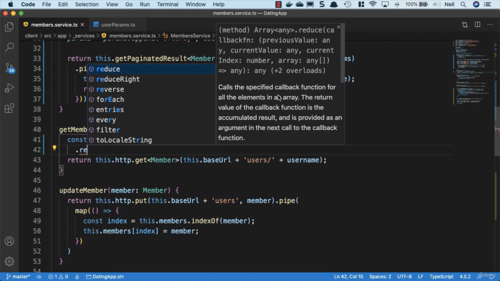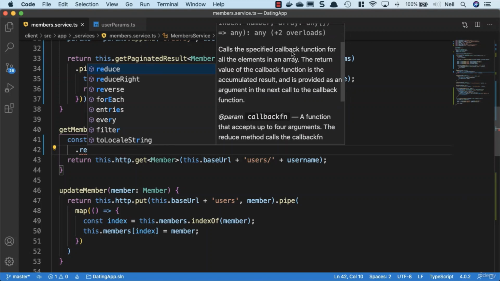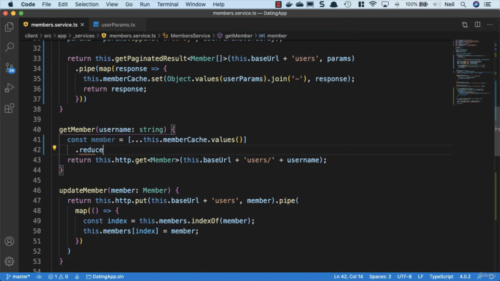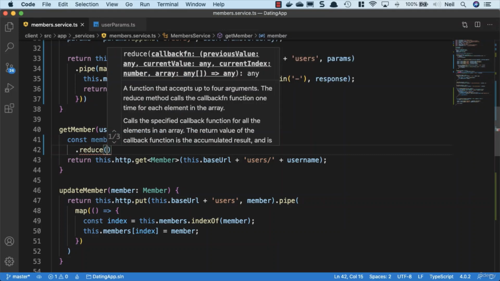So what we do here is we call a specified callback function. So we give this a function, a callback function, for all of the elements in an array. And the return value of the callback function is the accumulated result and is provided as an argument in the next call to the callback function. And it accepts up to 4 arguments and the reduce method calls the callback function one time for each element in the array. Now, this can sound horrendously complicated the first time you use it, but it's not that bad. So what we'll do is we'll make use of it and see what we get. So first thing we need to do is say reduce, and we need to give this a callback function.